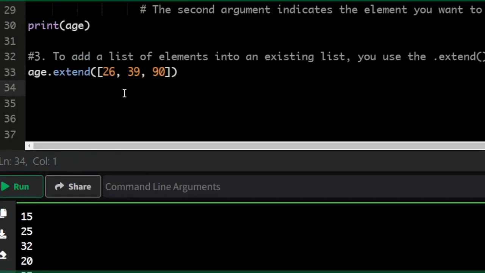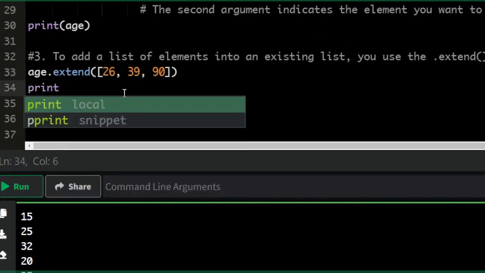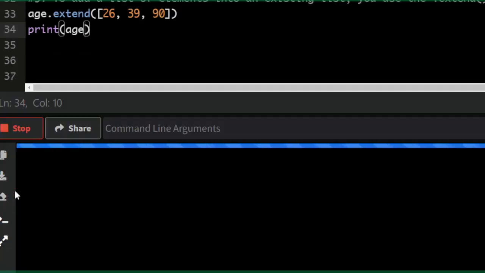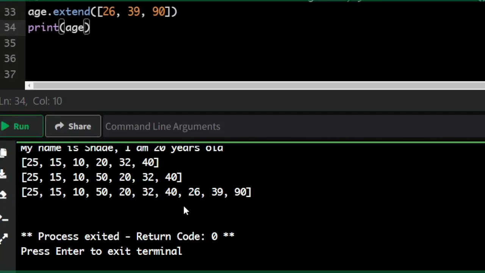Okay, so let's run it. Let's display age now and see what is in there. If you run it, you have it this way. So now you have been able to add a set of elements, a list, into the pre-existing list using the extend method. All right, so that is how it goes. Any question so far before I continue again?